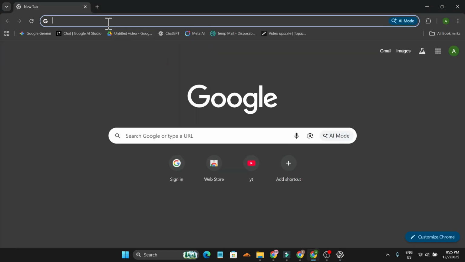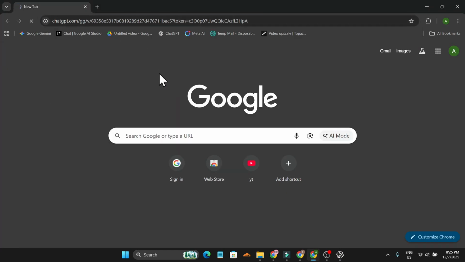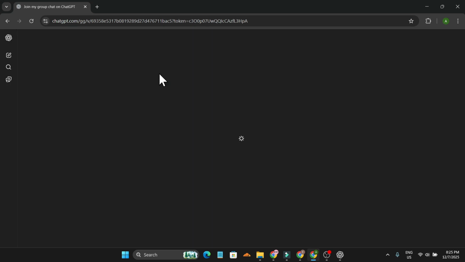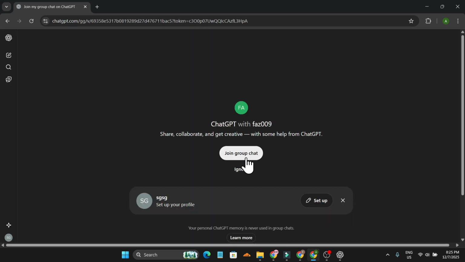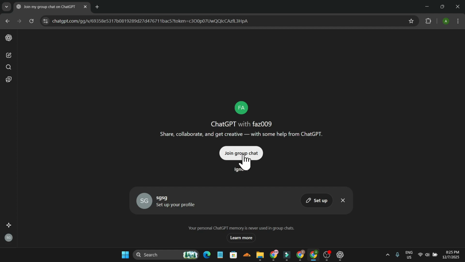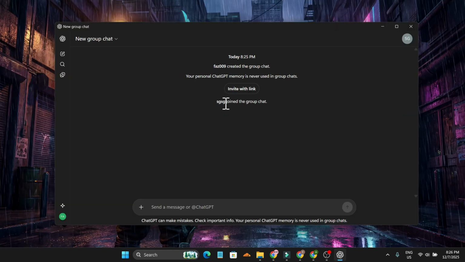So if I just go to another account in my browser and paste the link here, you can share the link on many other social media like WhatsApp Messenger, and they can join, just like they will have this option. So they can join the group chat. Click on this and my other account will be joined with the main account. So as you can see, I've joined the group chat. If I go to my main account, as you can see, SGSG joined the group chat, which is the other account that I have invited.